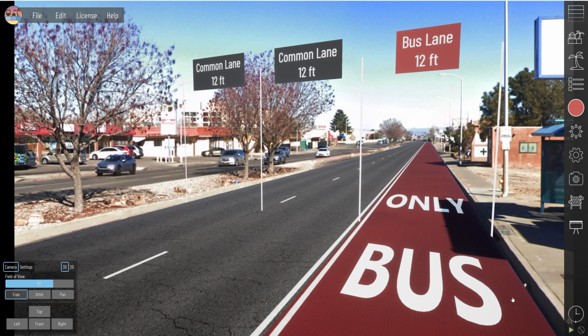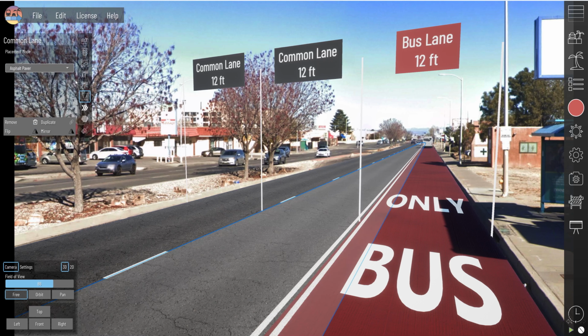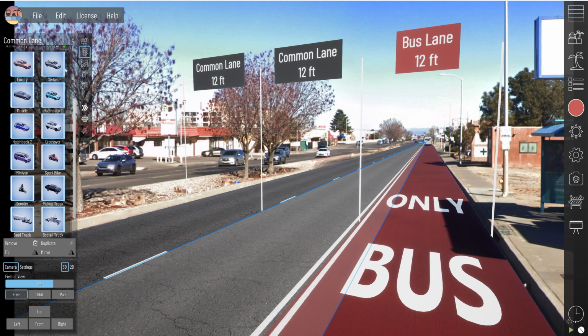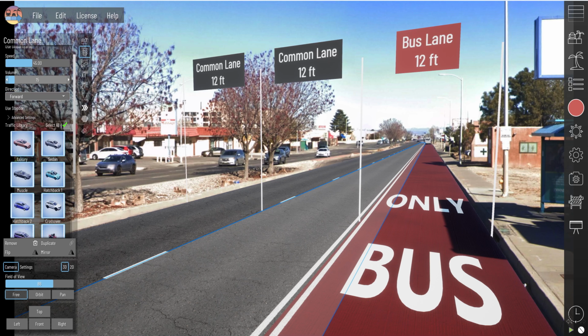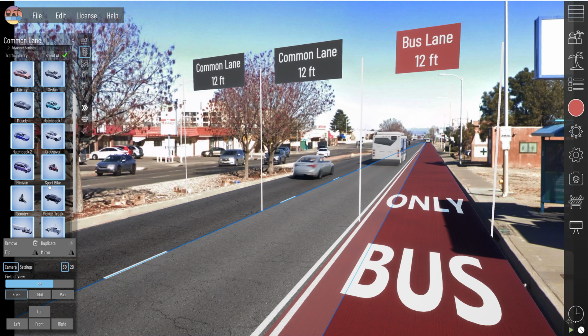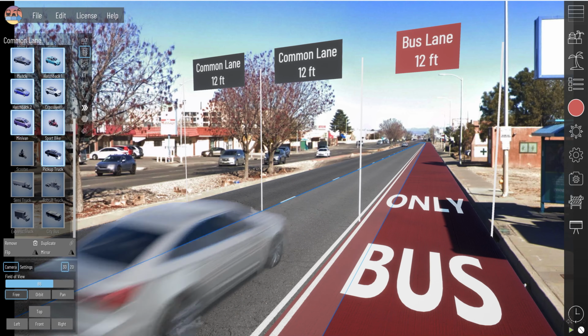All right, so now let's get our traffic going, and again, we're going to do just a still image on this, and so we can turn the traffic on. And then once we get the cars we want, I'm just going to pause it. So let's increase the volume of traffic. Definitely don't want any buses in this lane.